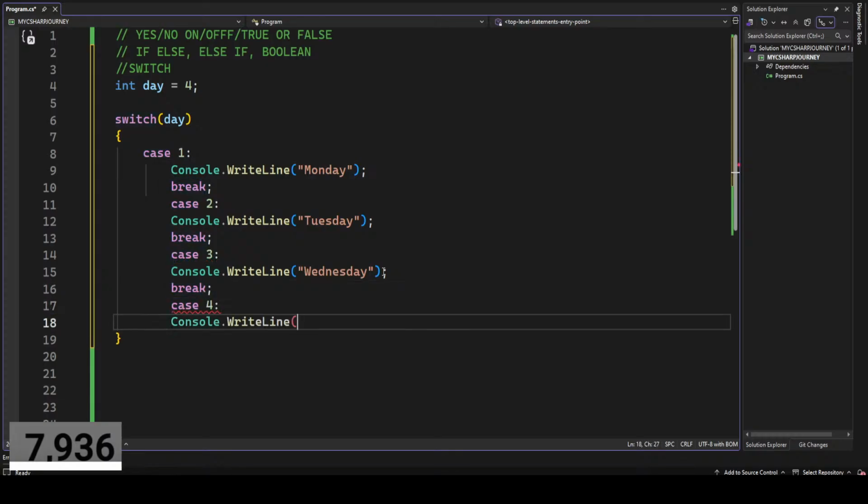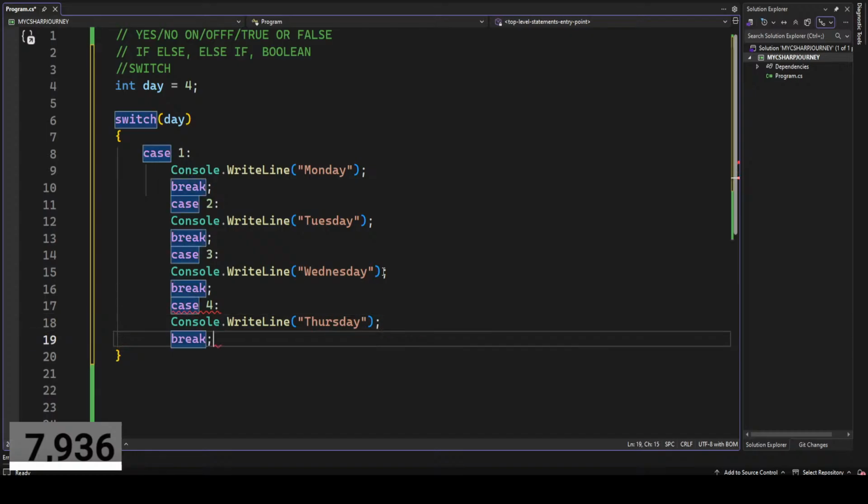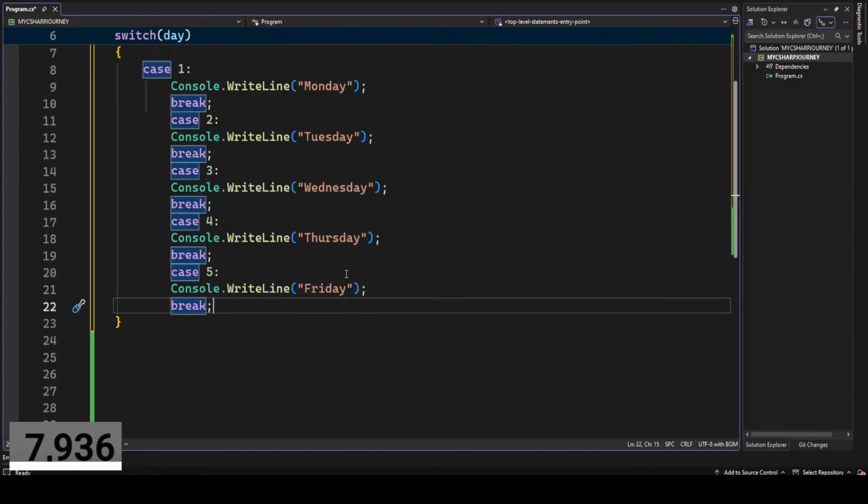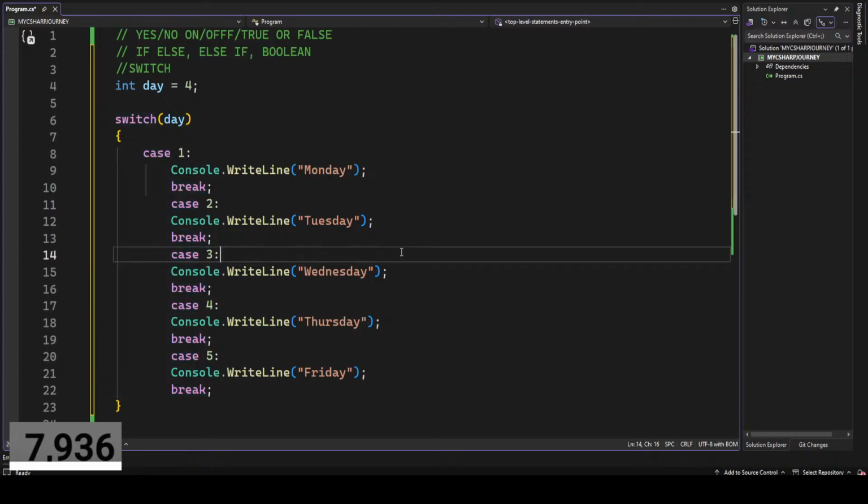Case 4, we say this is Thursday, we do that, then we break. Then we can say case 5, we also say Friday. So that is it. Then I think that's okay. So if we do this, then you should be able to get the result.